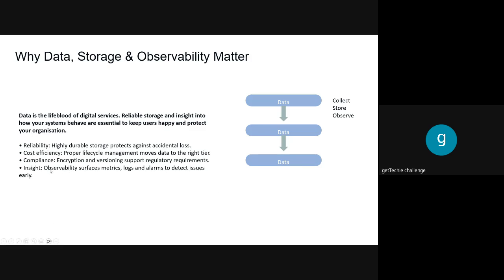Then also we talk about insight, observability: metrics, logs, and alerts to detect issues early. So when we talk of observability, it is you being able to understand, to have alerts, to be able to detect if somebody is deleting a sensitive bucket. So for example, you work for a bank company, and your company gives out loans, and the only way they can give that loan is that the person taking the loan will have to upload, let me say, their utility bill.